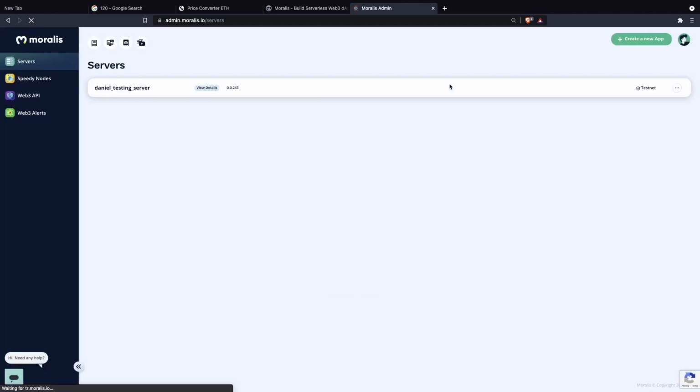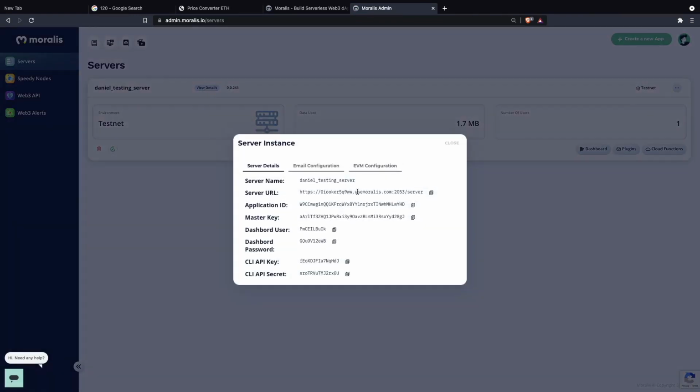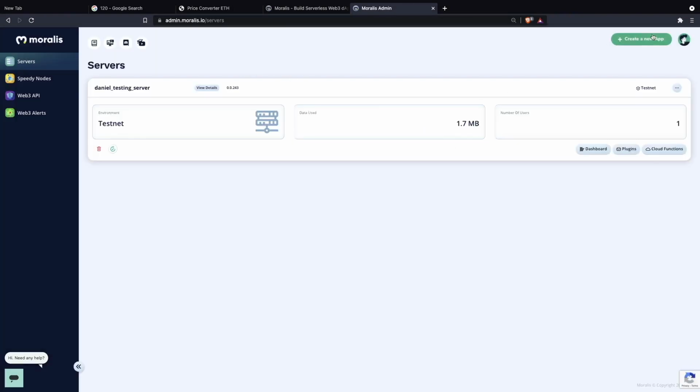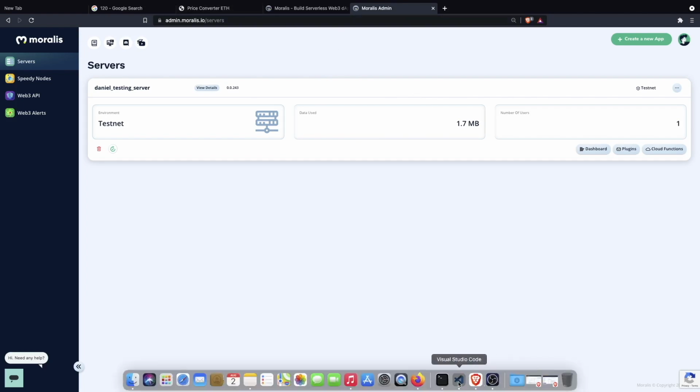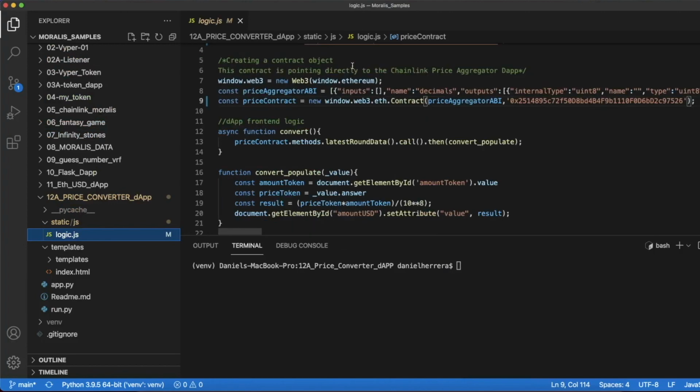And here you build your server. You can go to here and check the details that you will need in your dapp, which is the application ID and the server URL. You will have to create your own with this button because I delete these servers after I finish with the videos. So this is not going to be available for you, but Moralis is free. So that's the good news. Now that you have your server up and going, then you can have these values here and paste them.